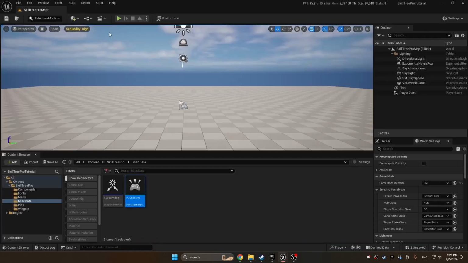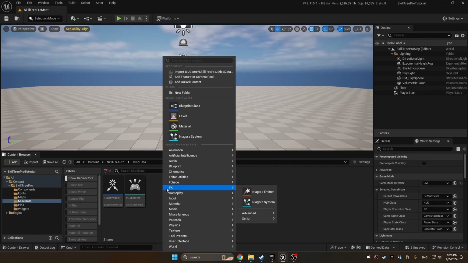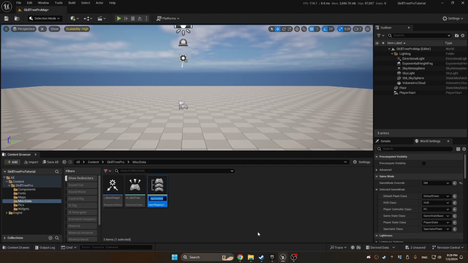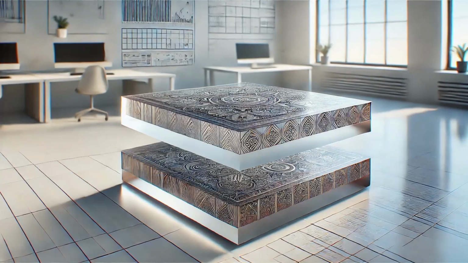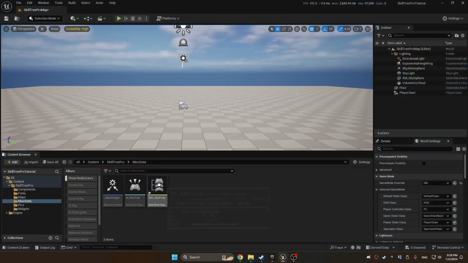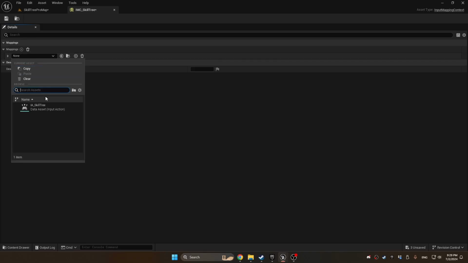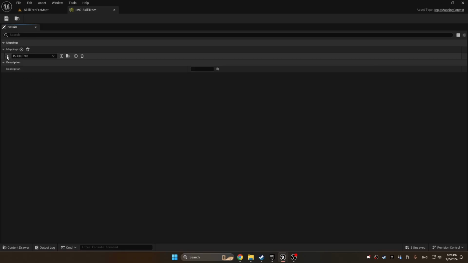Save and close. And we'll right click again, go down to input, and go to input mapping context. IMC for input mapping context skill tree. It's going to have its own mapping context, and this way we can add it on top of other input mappings that we have. So we'll open it up, add, and choose IA skill tree, expand this again, and you can make it whatever key you want.